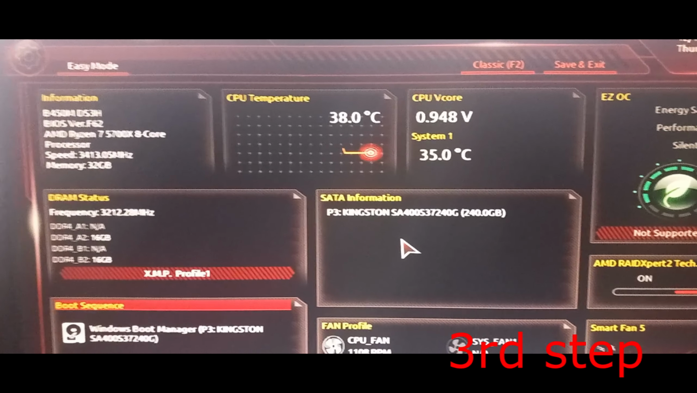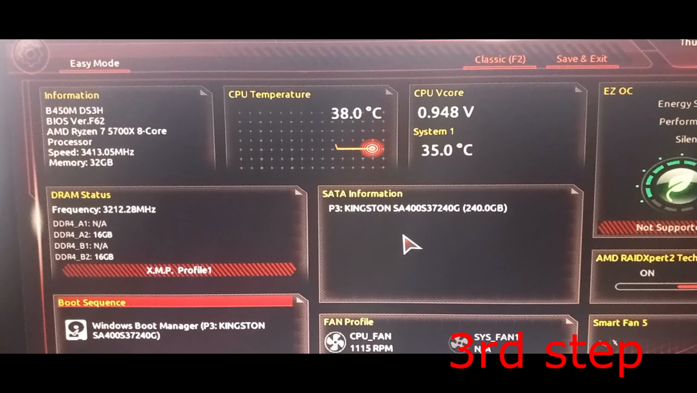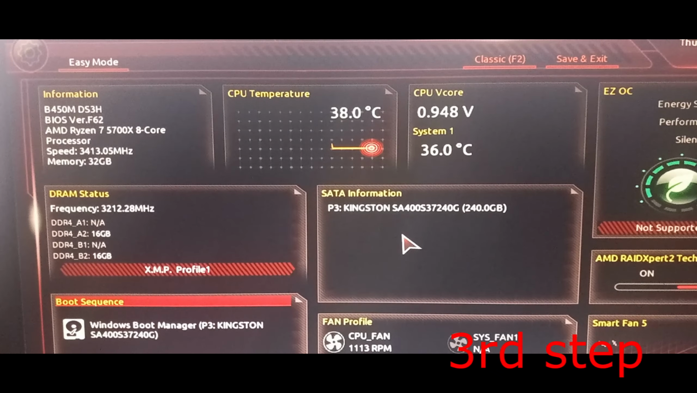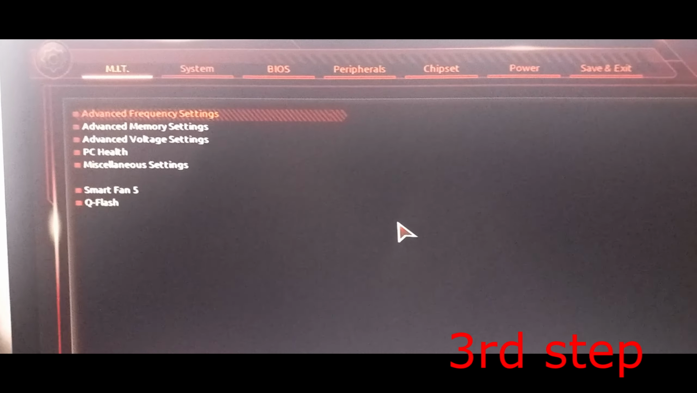And now once we're in our BIOS, if you're using the B450M DS3H motherboard and your screen looks like this, then you want to click on F2 on your keyboard. It's now going to look like this. Make sure that you're in the MIT tab.